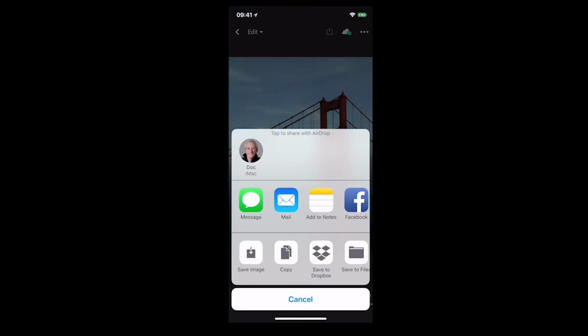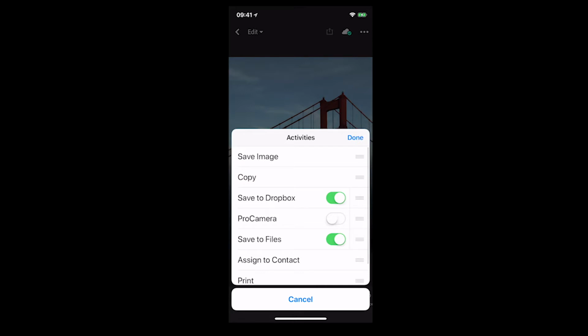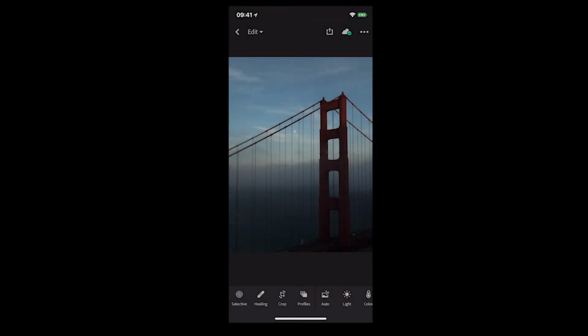You can also send it to your computer through AirDrop. You can save the image to your computer. You can save it wherever you are. You can copy it, save it to Dropbox, save to files, and print it. And then if you click more, you can save it to the other cameras in your phone, and also you can assign it to a contact. So let's say you take a picture of a friend. You've got that friend's information in your address book. You can actually assign that picture to that actual information you've got on that individual.